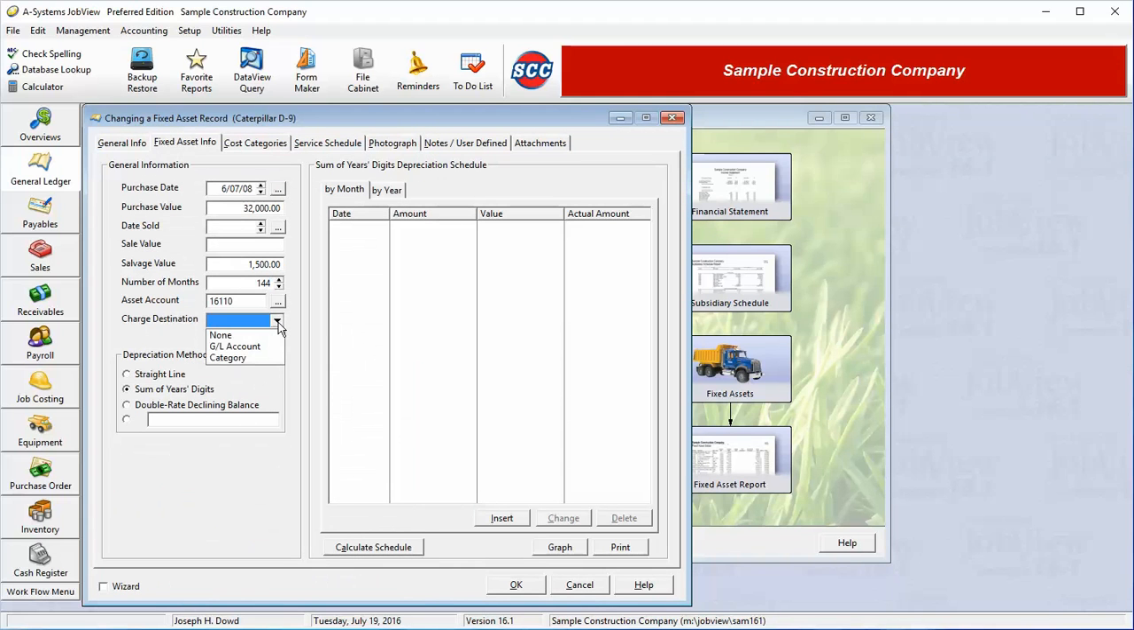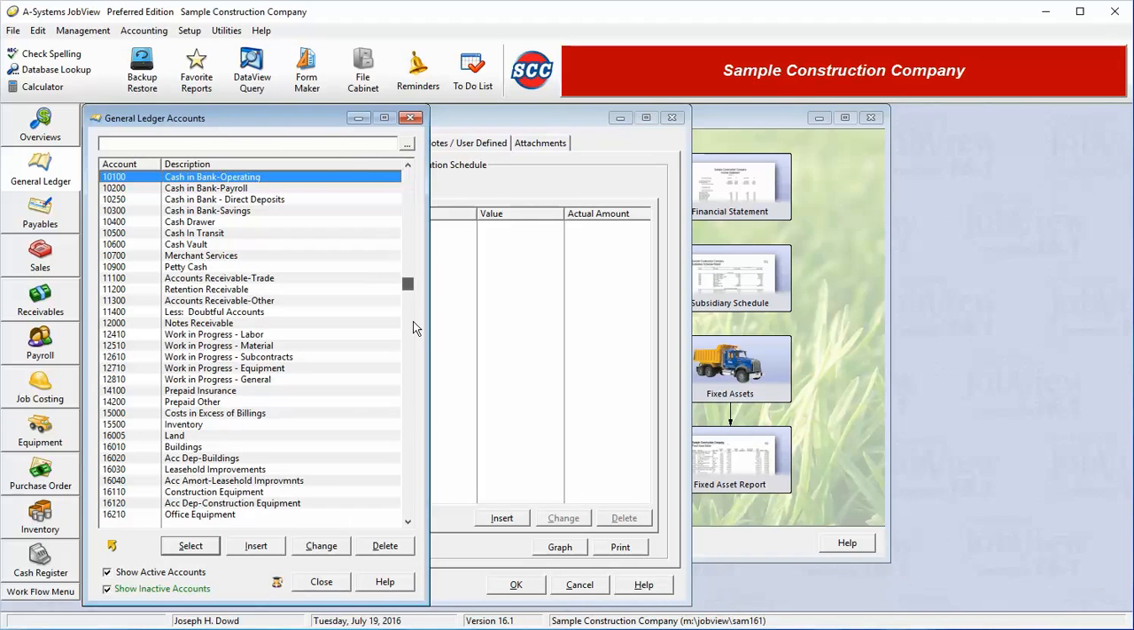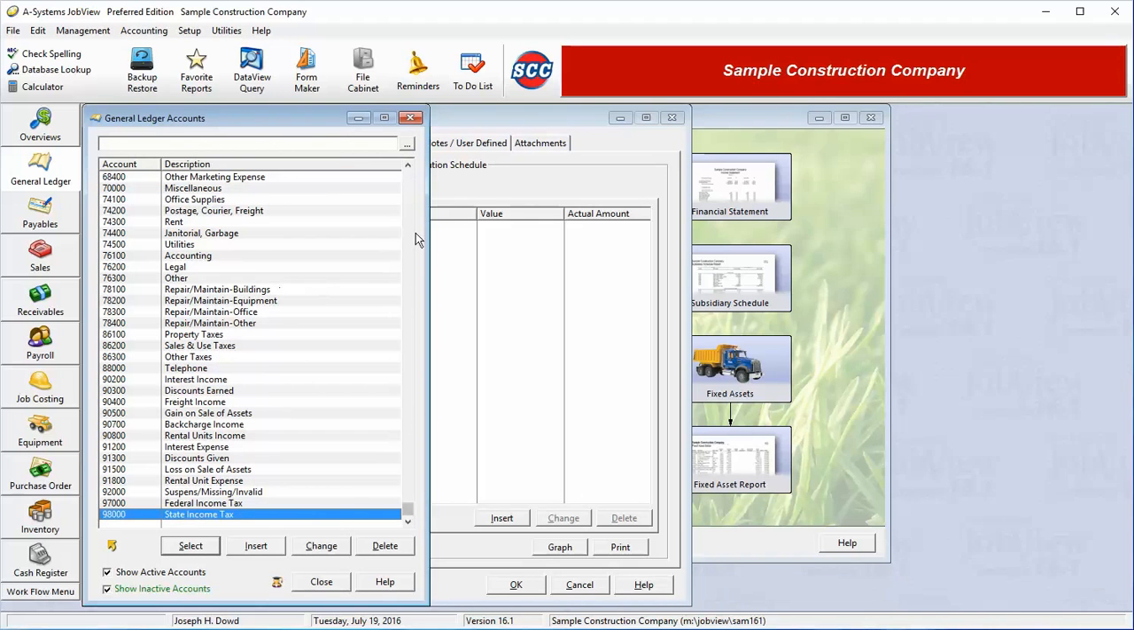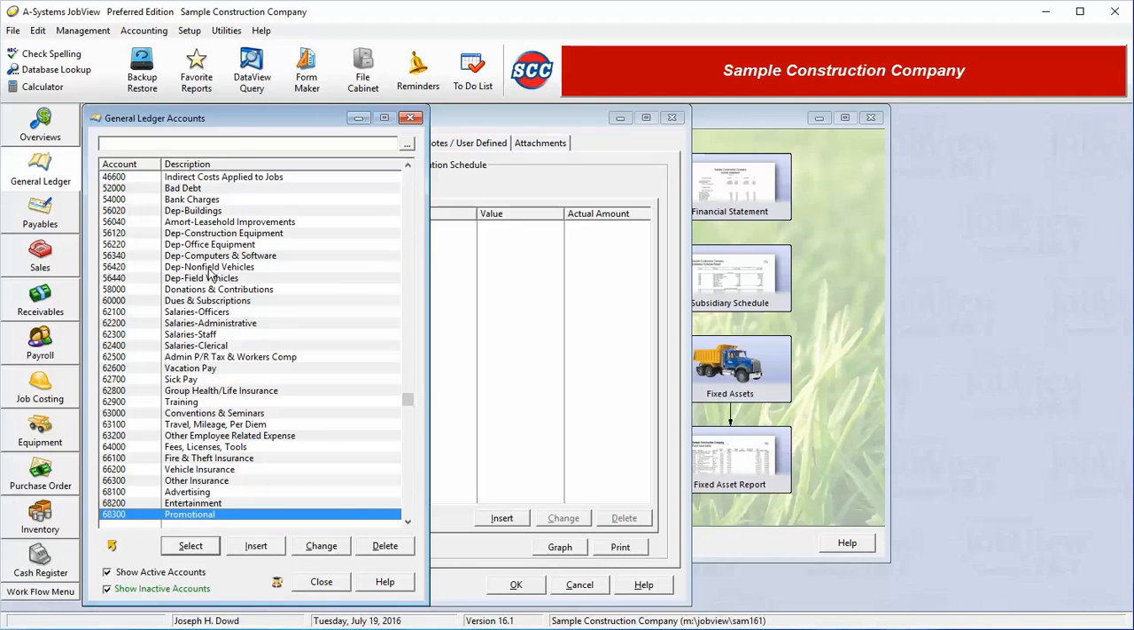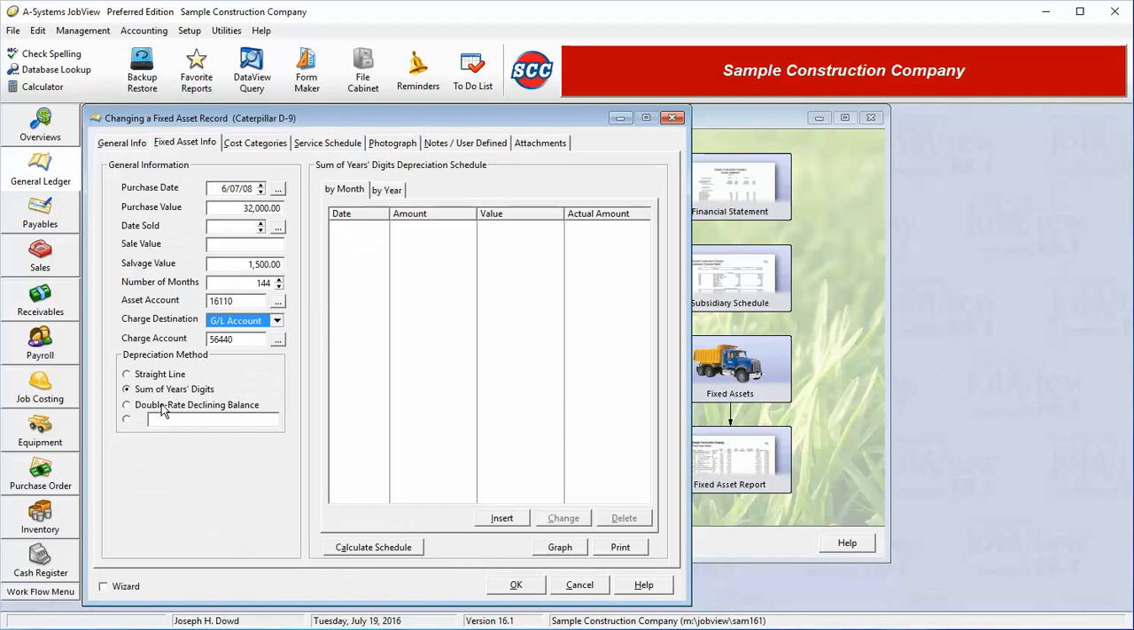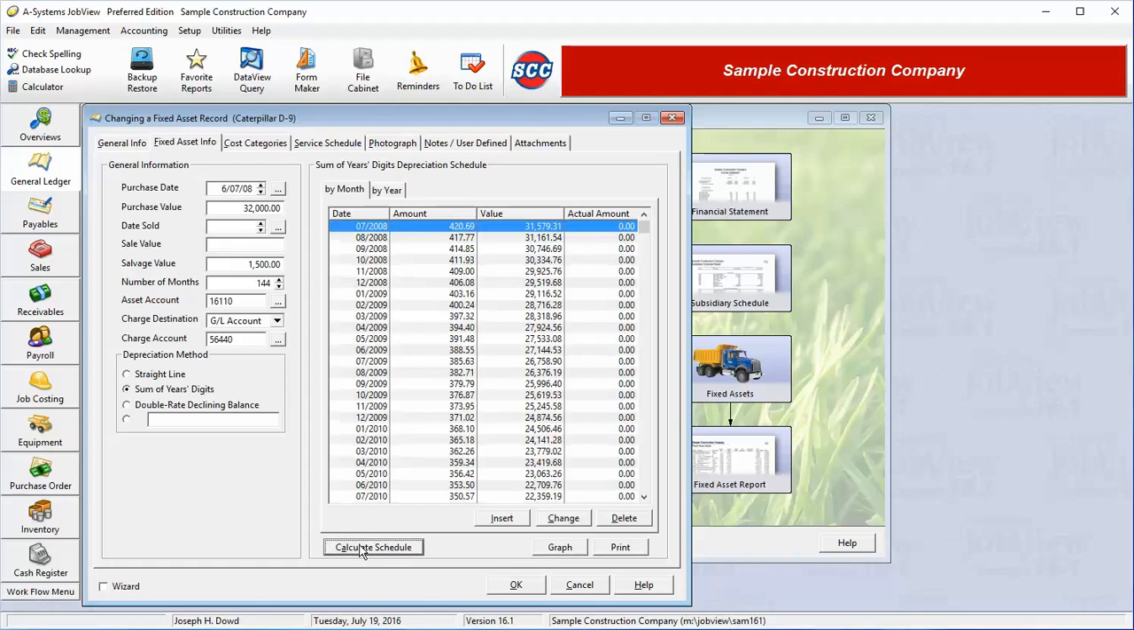Now we must specify where the expense or debit transaction will be recorded. If the equipment costing module has been purchased, we can select a depreciation cost category that has previously been assigned to this piece of equipment. Otherwise, we select a general ledger expense account. Once you have entered all the appropriate information, click on the Calculate Schedule button. The system will create a depreciation schedule for the asset based on your entries.